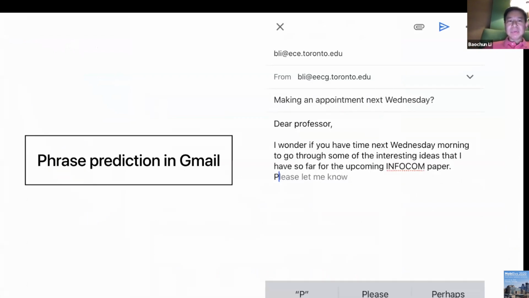Here's another example of a keyboard-related machine learning task where you can try to do some kind of phrase prediction or next word prediction. Again, this is something that is already incorporated in real-world products. For example, here we have an example of Gmail, where when you type a single letter, it will try to predict the rest of the sentence for you and try to complete that.